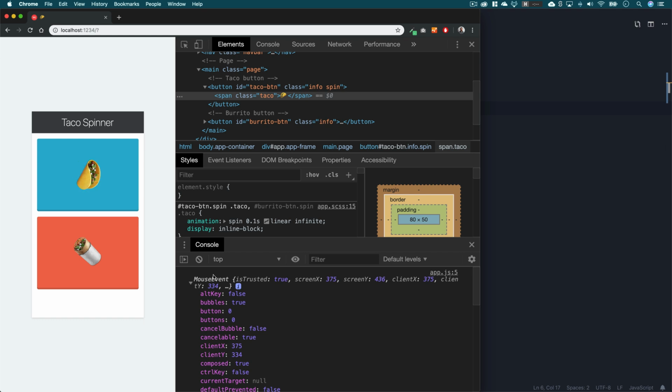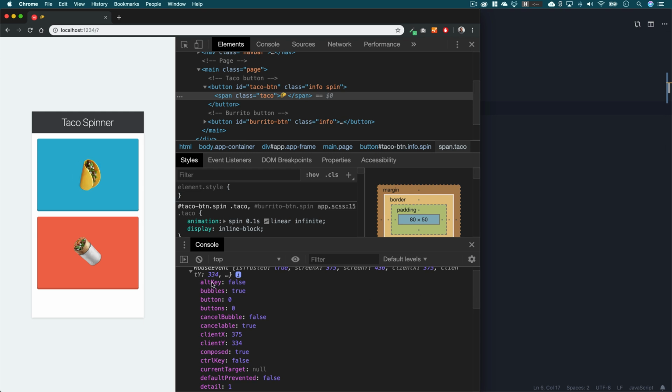You certainly don't have to memorize this because it's always available. You could always log it out and take a look at it. But there's lots of important information that you could potentially use depending on what your interaction is doing. So for example, you can see whether or not the Alt key is held down whenever that click is actually made. You get information about which button was actually clicked.